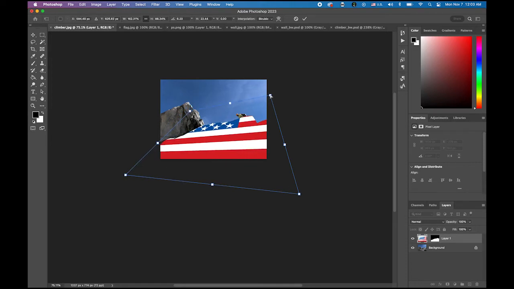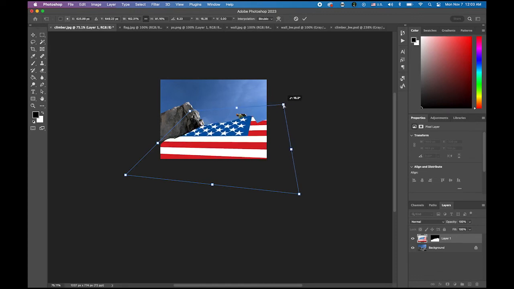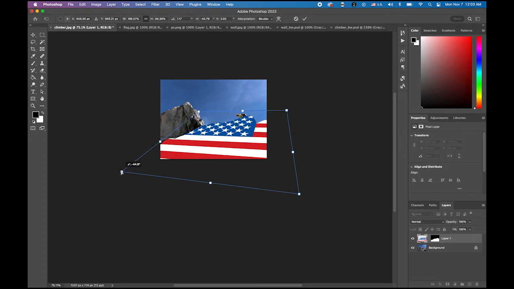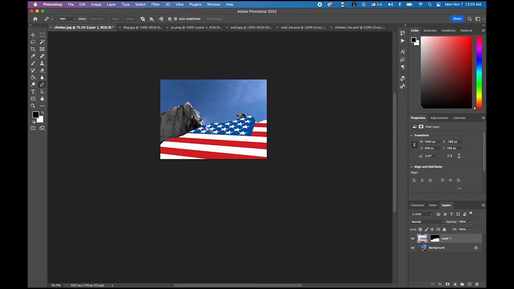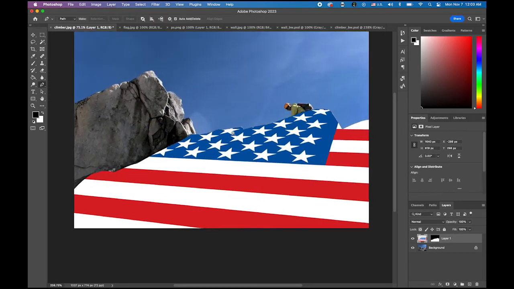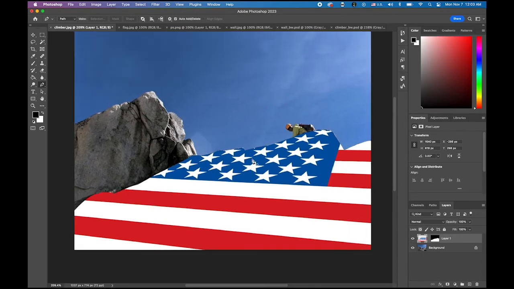Maybe a little more, maybe something like that. Maybe a little more, like that. Okay, and if you're okay with that, hit the Return key. And let me zoom in a little bit. Now we're going to apply that texture.